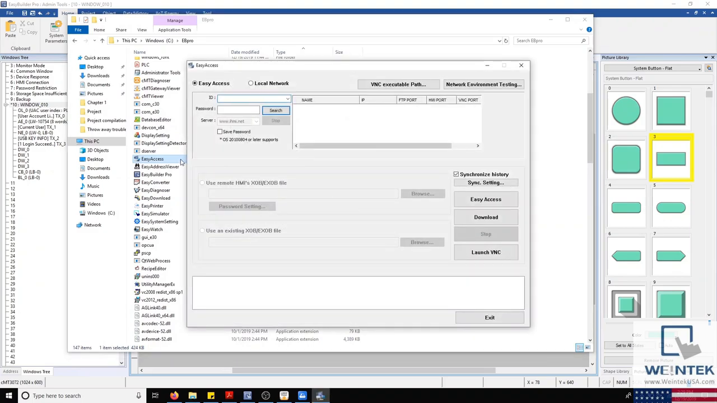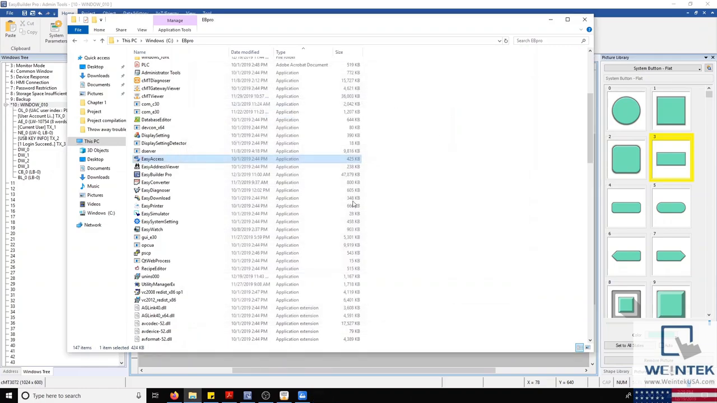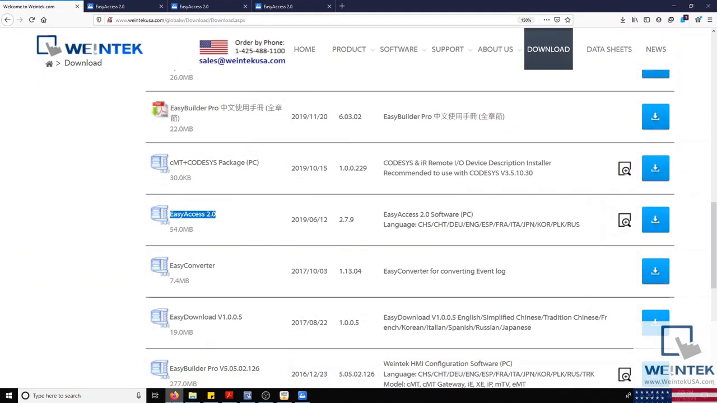This application is an important tool for long-distance encrypted remote communication. Although EasyAccess 1.0 is downloaded upon installation, it is an outdated version. The latest version can be downloaded from our website, WeintekUSA.com, where we downloaded EasyBuilder Pro.